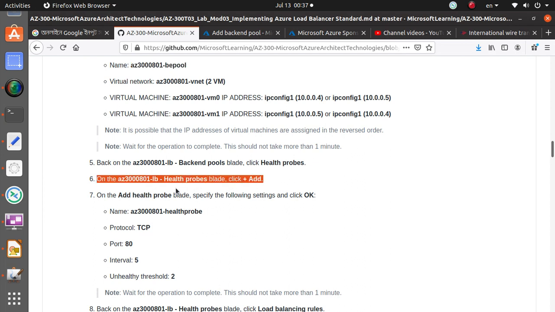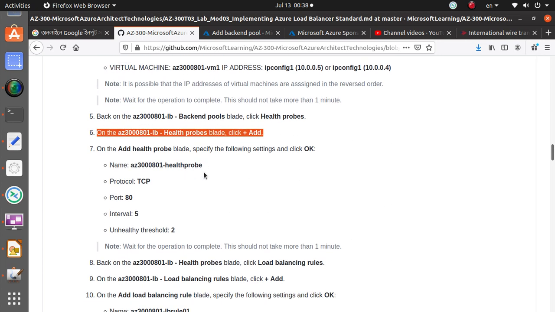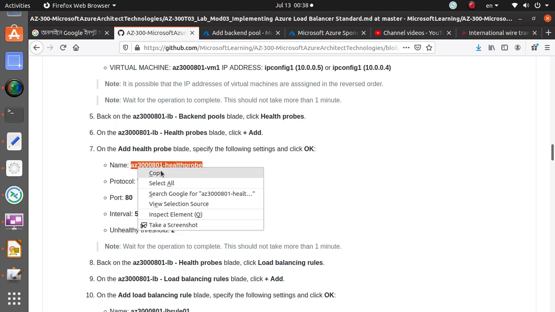First is the backend pool that we have configured, and we said this load balancer is going to balance traffic between those two virtual machines. How it controls the traffic is based on health probes. That's how the load balancer will determine which resource is healthy and which is not. Next we're going to add the health probe, and I'm going to give it a name.